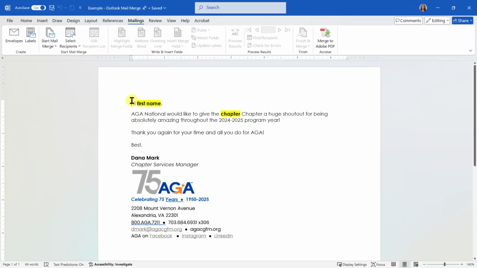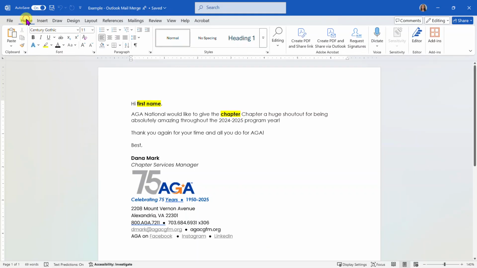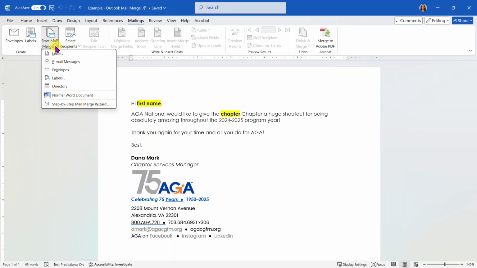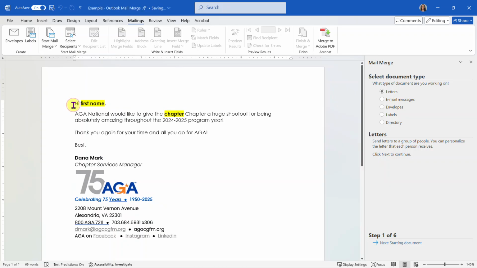So in the Word document is the message that you would like to be sent out. Now yours obviously will not have highlighted bold words in here. It's just like that for example purposes. So to start the mail merge, you're going to click on Mailings, and then you're going to click Select Mail Merge and go down to Step-by-Step Mail Merge Wizard. And then over here on the right hand side, you're going to click on Email Messages.